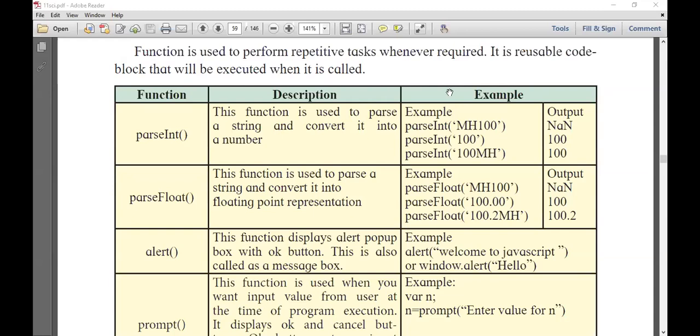Now here, parseInt was the first function which we studied. Simply, the parseInt function is used to convert any string into an integer value.